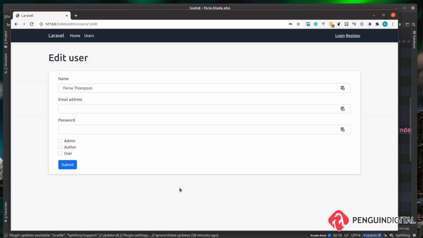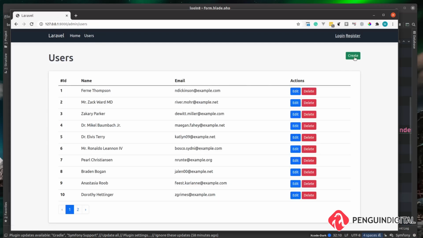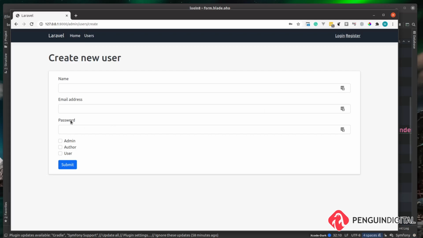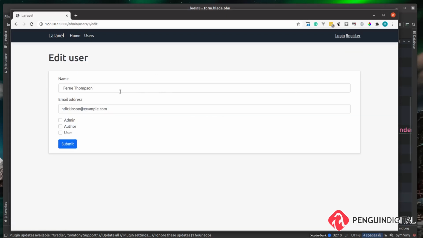Back over in our application, if we just do a refresh on edit users, you can see we're not setting that create variable, so the password input disappears. But if we go back to our users and we go to create, we are passing in that create variable, so it shows the password input. Now let's go back to our edit and focus on that. So I'm just going to edit the top user. And you can see we're populating the name and the email address, but we're not populating the roles. Let's look at doing that next.